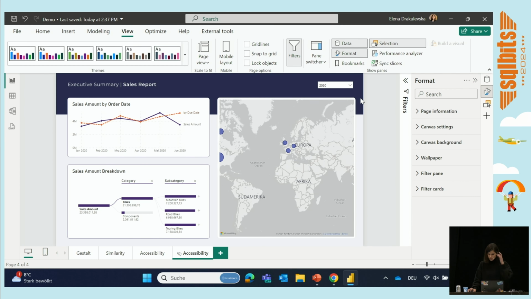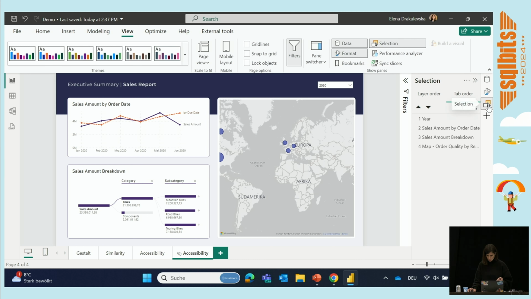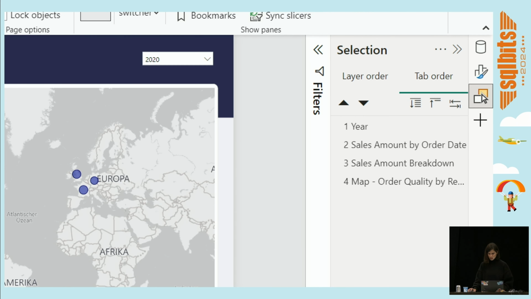Some other thing that's really important here is using a screen reader. We need to make sure that when we go to the selection, we have layer order and tab order. And this tab order is important. This means that when we press tab on a keyboard, this is how we are going to select the visuals.